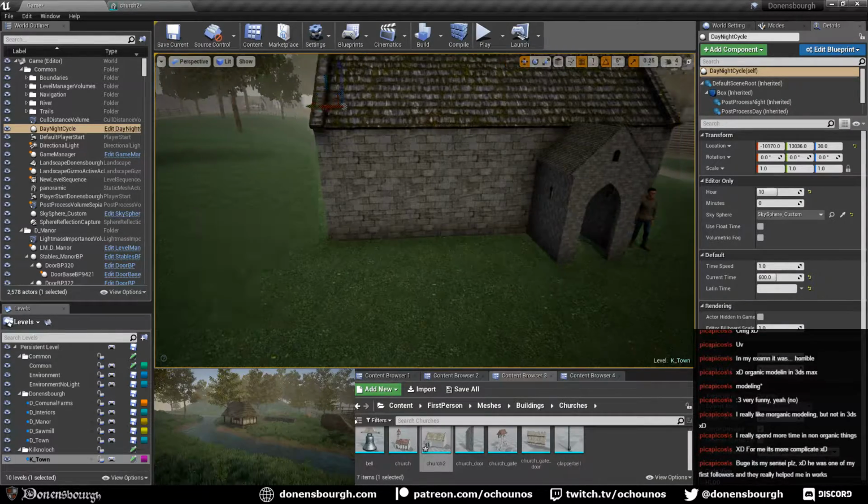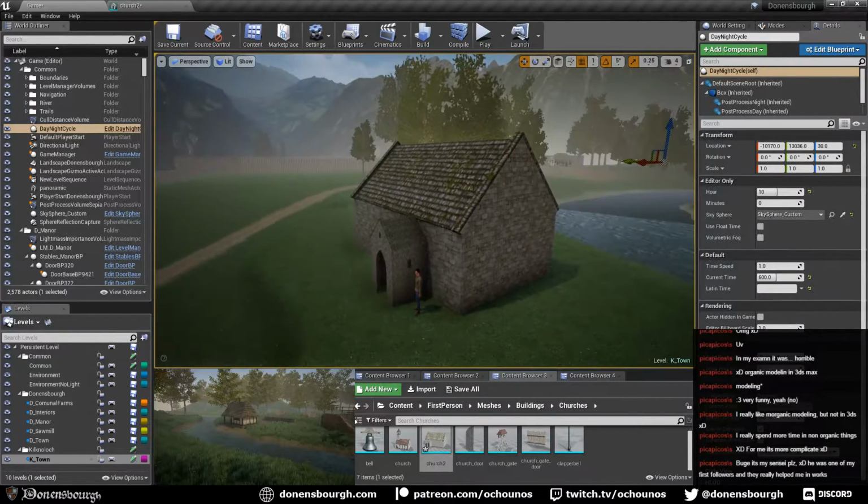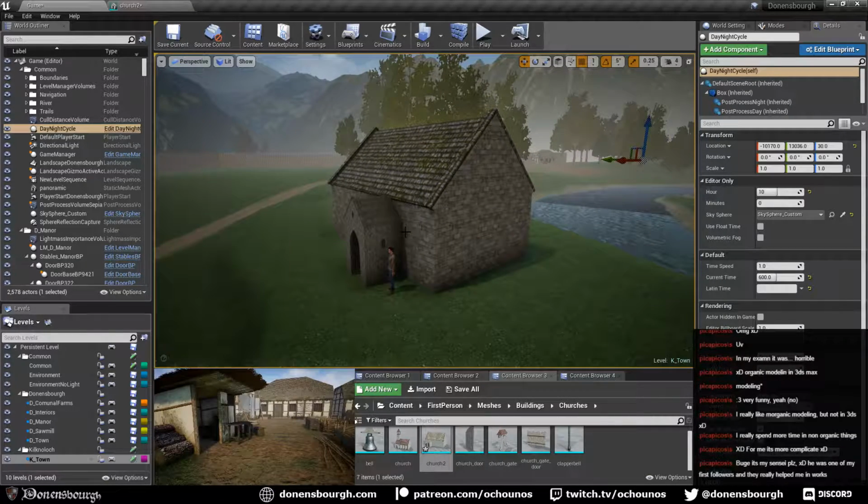Yeah, exactly. He's just doing 3D modeling with organic all the time, making characters, but yeah, too far from me, I think. Too much.